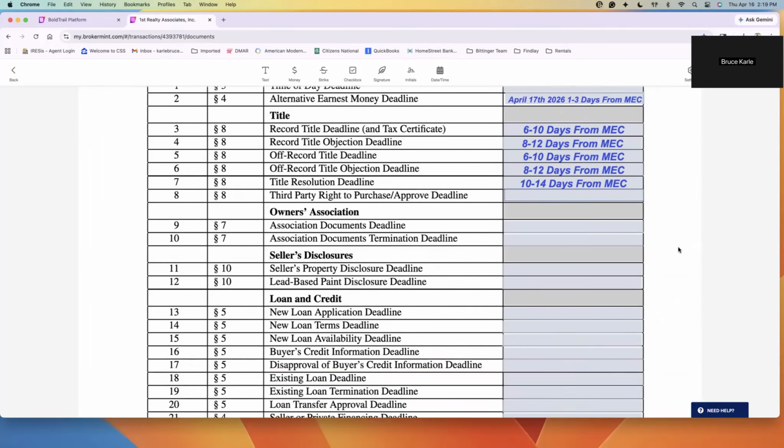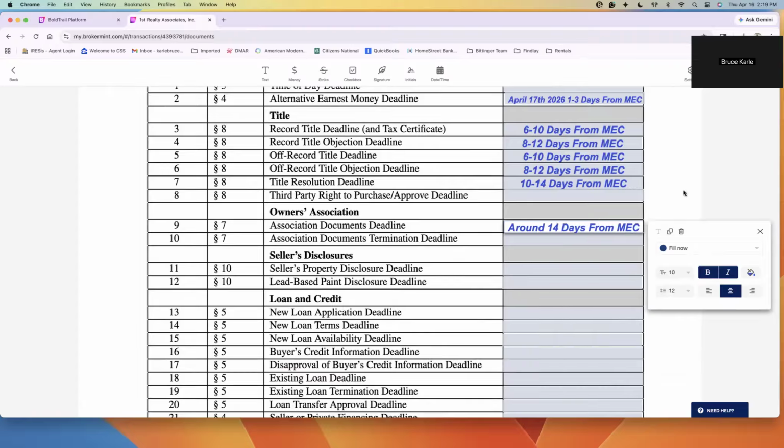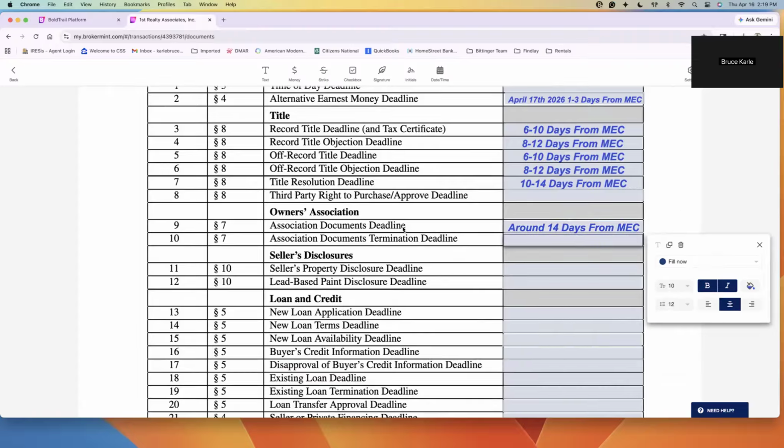So again, I'm going to fill out this contract with the most common dates and deadlines. There are a lot of HOAs out there. And so the rule of thumb for me is around 14 days. And then you need the documents, but then you need to give your buyer enough time to be able to state whether they're going to terminate. So make sure you don't put this same deadline as 14 days. You might be able to put it maybe 2 to 3 days after the association deadline. So with this one example, it's 14 days. Let's go ahead and do 17 days from the mutual execution of contract.